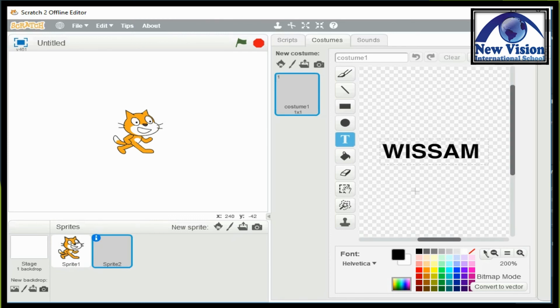Then we're going to change the color. So click any color. Example, this one. There you go. You can choose any color. After that, you're going to click pick up color. And there you go. You will see the new sprite on the stage. Okay. And then we're going to build the script.